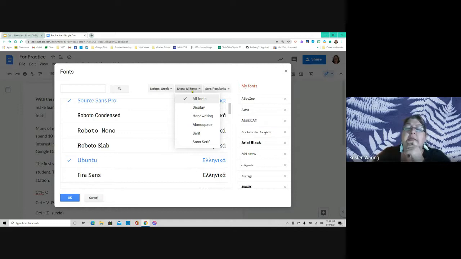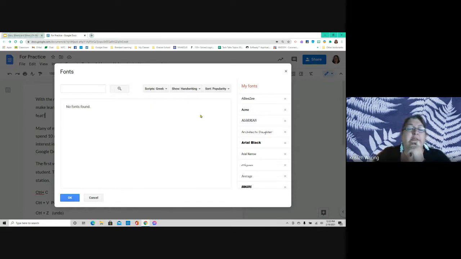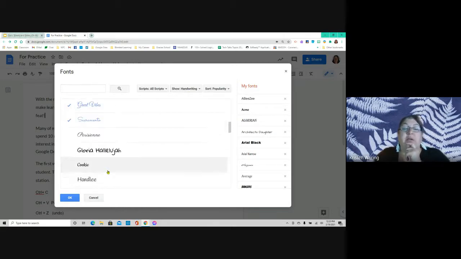Show all fonts. I can look at just handwriting fonts. Oh, there's no handwriting fonts in Greek. So let's go back to script here. This shows all of them. So this is going to show any of the ones that are handwriting or similar to handwriting.